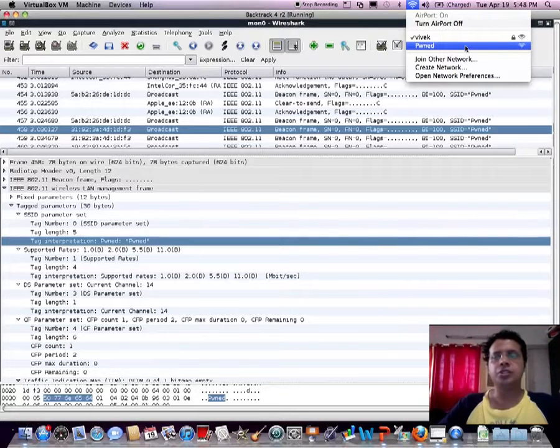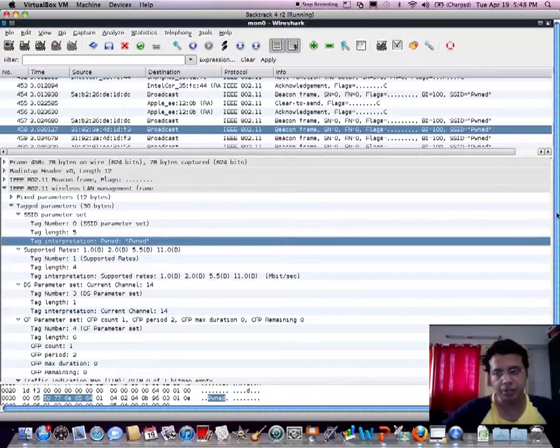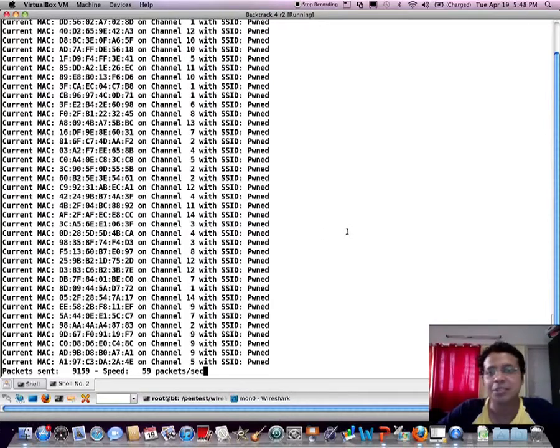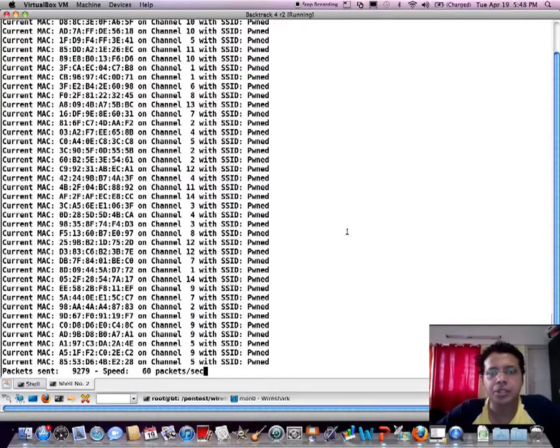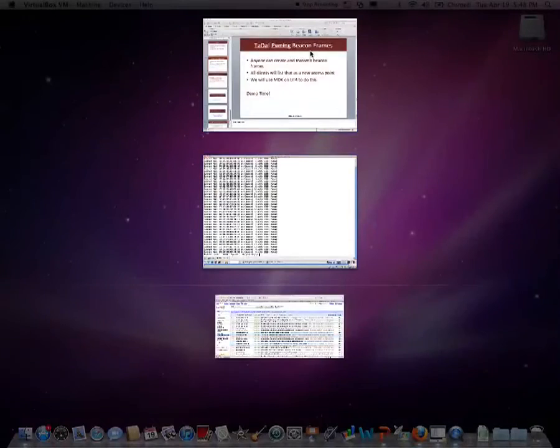So not just laptops, but also mobile devices or anything capable of picking up Wi-Fi signals is showing me that a network pond exists, when in reality, that network is just a fictitious network created by the MDK tool. So let's quickly go back to our presentation.